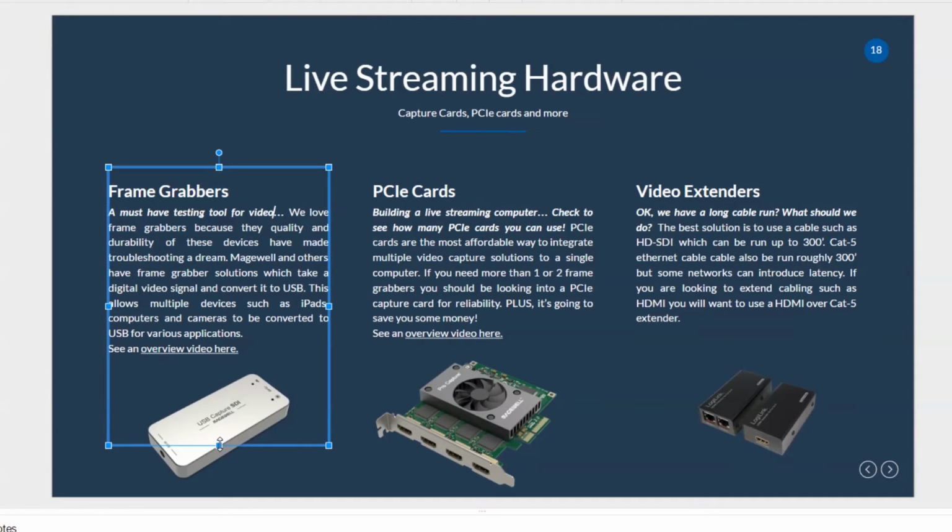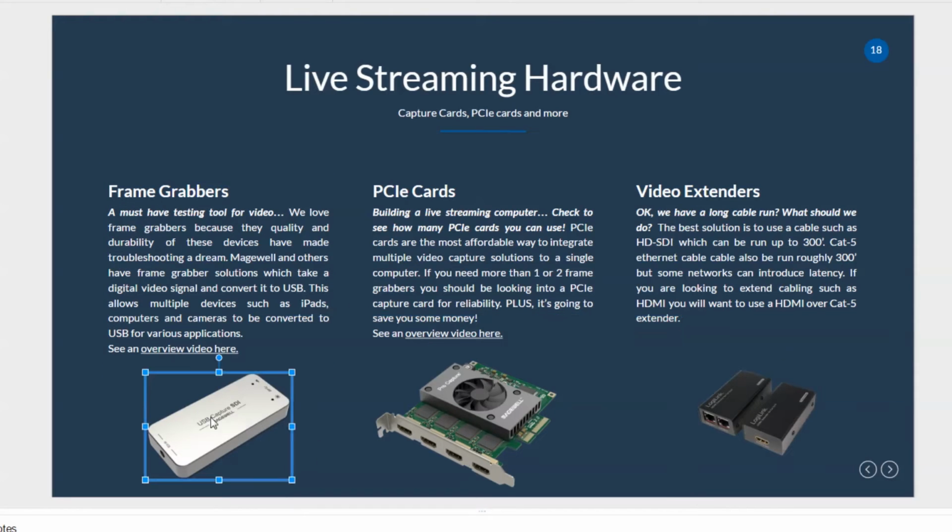Now, frame grabbers are something that I use on a daily basis, and what it does is it takes a digital video, whether it's HDMI or HD-SDI, and converts it to USB. So what happens if you want to plug a laptop with a PowerPoint presentation into the computer that's live streaming? Well, you take the HDMI out of the laptop and plug it in via USB to your computer, and then you can bring it into OBS, Wirecast, XSplit, or vMix.